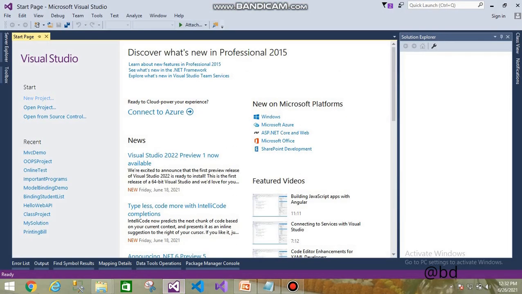To create a project, we need Visual Studio. Here I am using Visual Studio 2015. You can use any version of Visual Studio like 2013, 2015, 2017 or 2019. So let's create our new project.